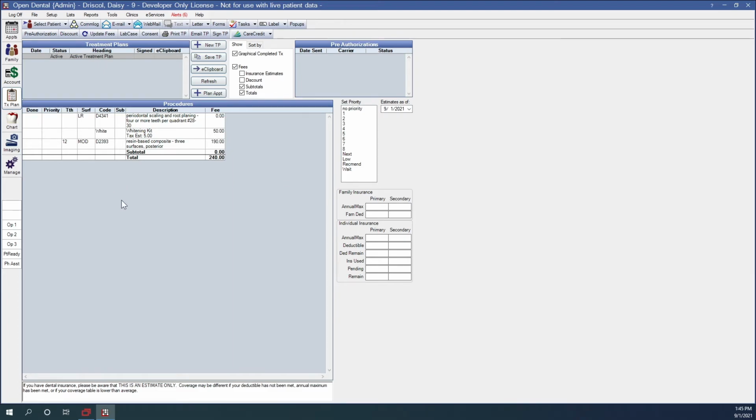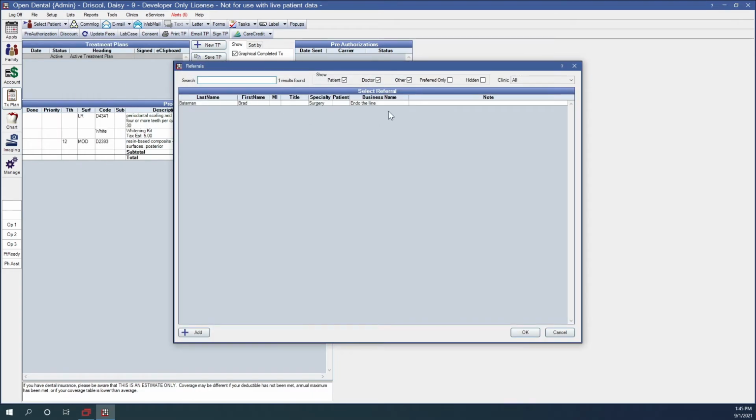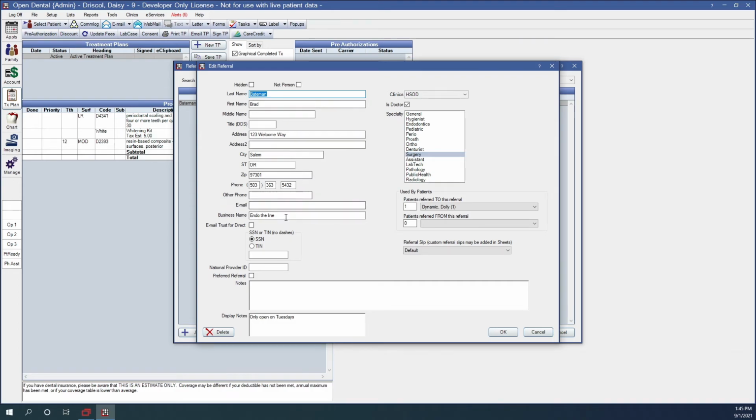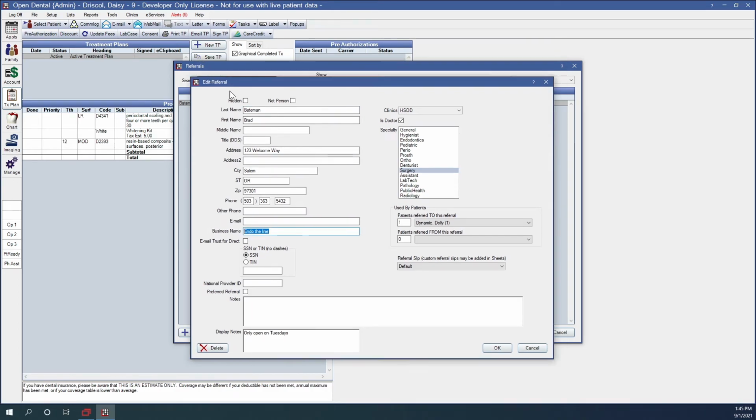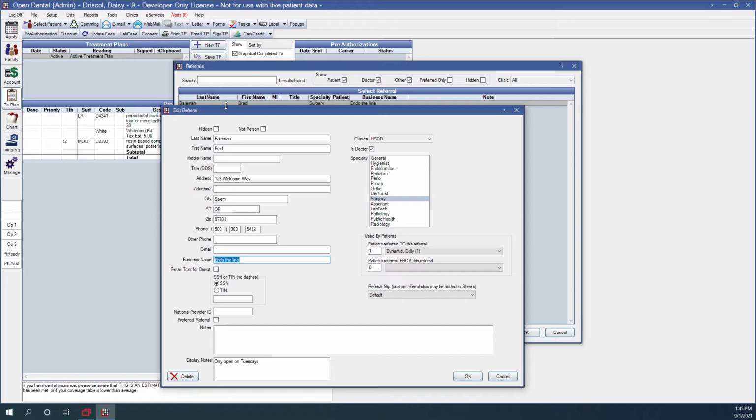The next features can be found under the referrals for our patients. If I go to Lists and down to Referrals, we can now put in a business name for the referral. To edit an existing referral, simply double-click. We can put in the business name to quickly differentiate instead of having to look for a specific provider to be able to look for a practice name.